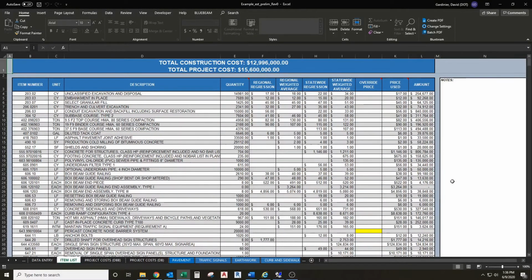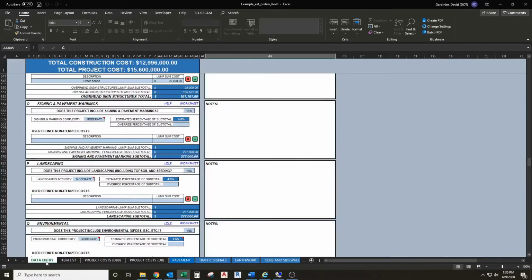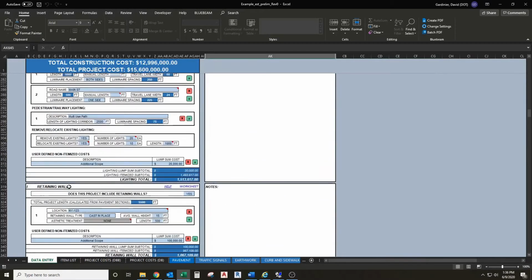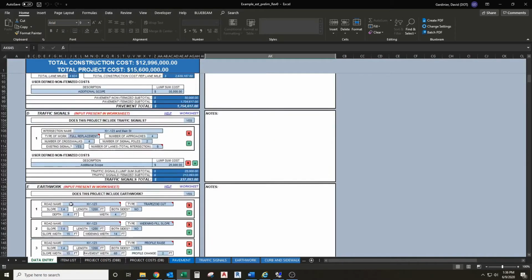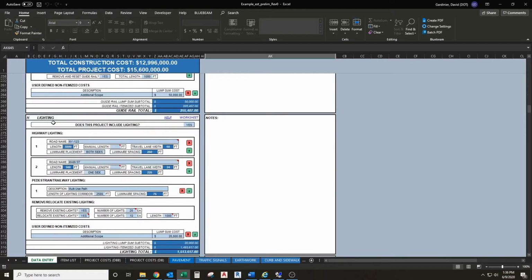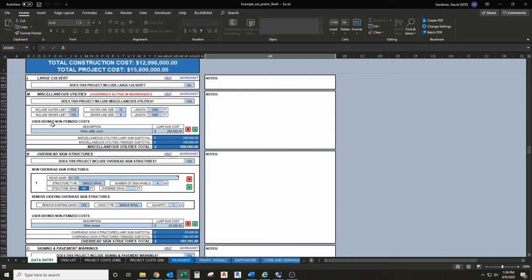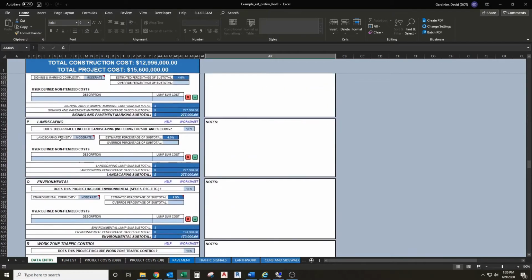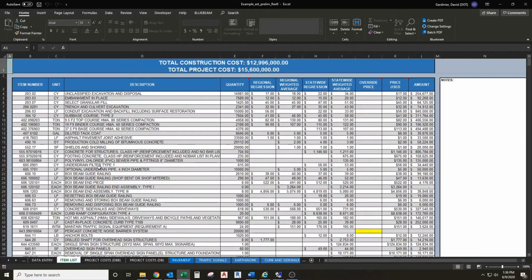Okay, we're going to take a look at the item list tab. We're starting out with a project that we went through the data entry tab with. If you're curious as to how we got to this point, you can check out our other videos, general overview through percentage-based items. We'll walk you through these sections individually and give you an idea of how we came to have this item list.